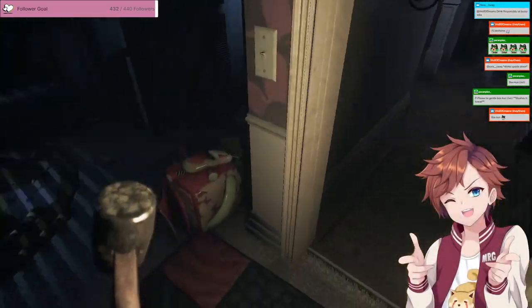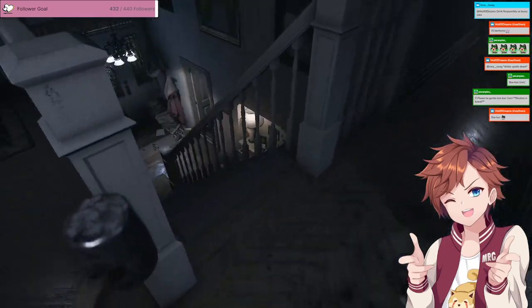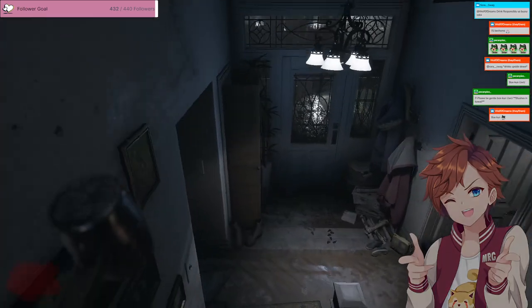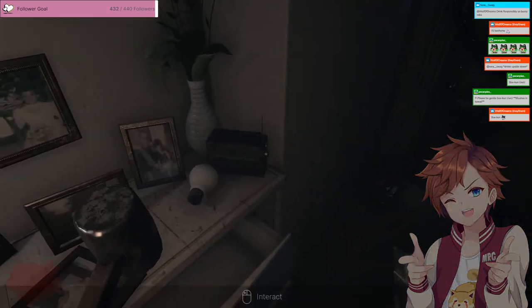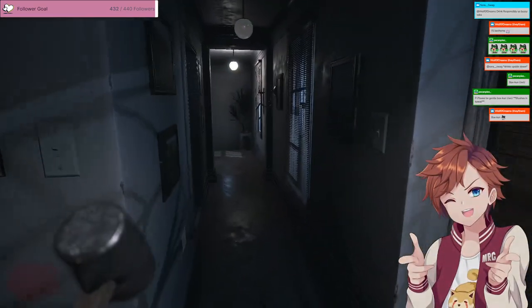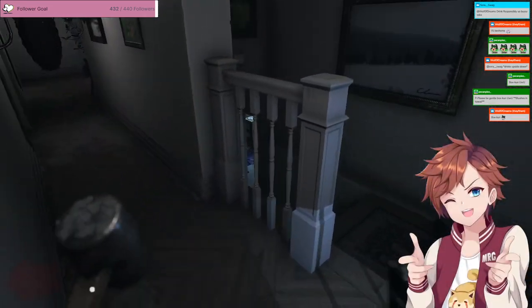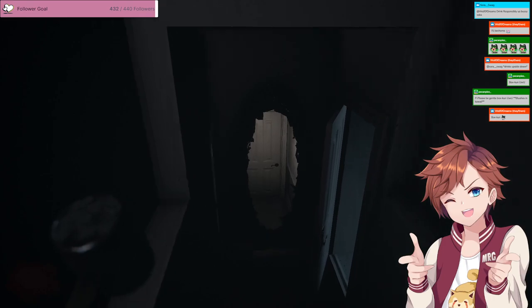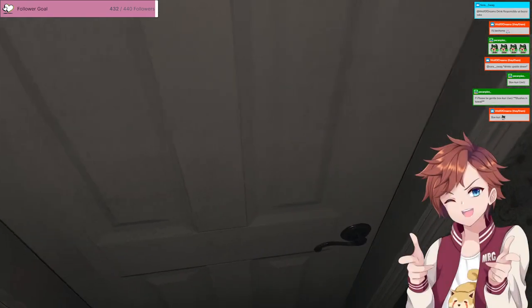Okay, this fucking hammer comes out in the weirdest positions, I swear. I don't see it, out of sight, out of mind. I don't see you, you don't see me. Okay, now I kind of have a heading. All right, back to this.